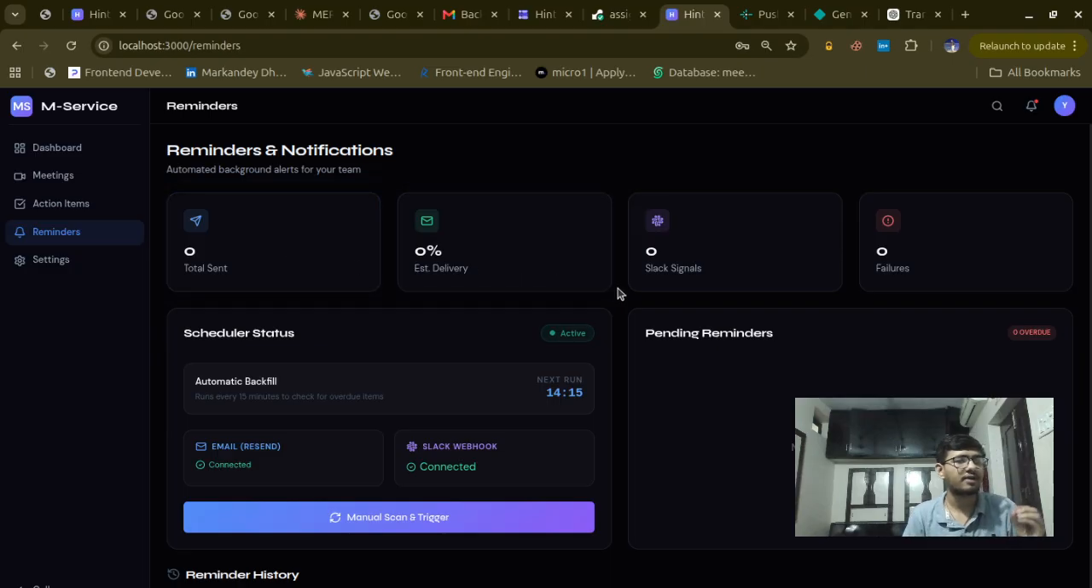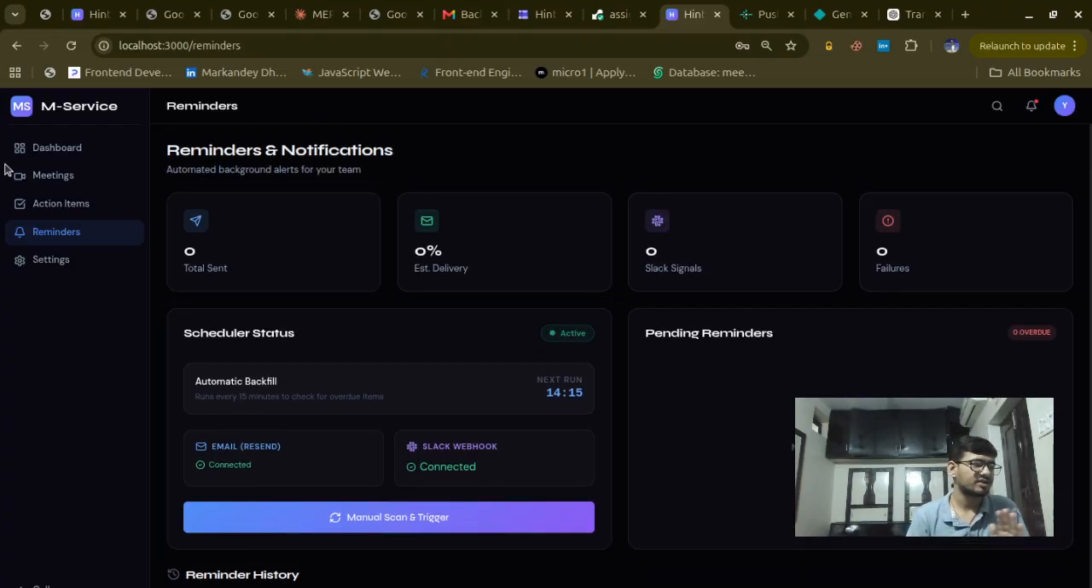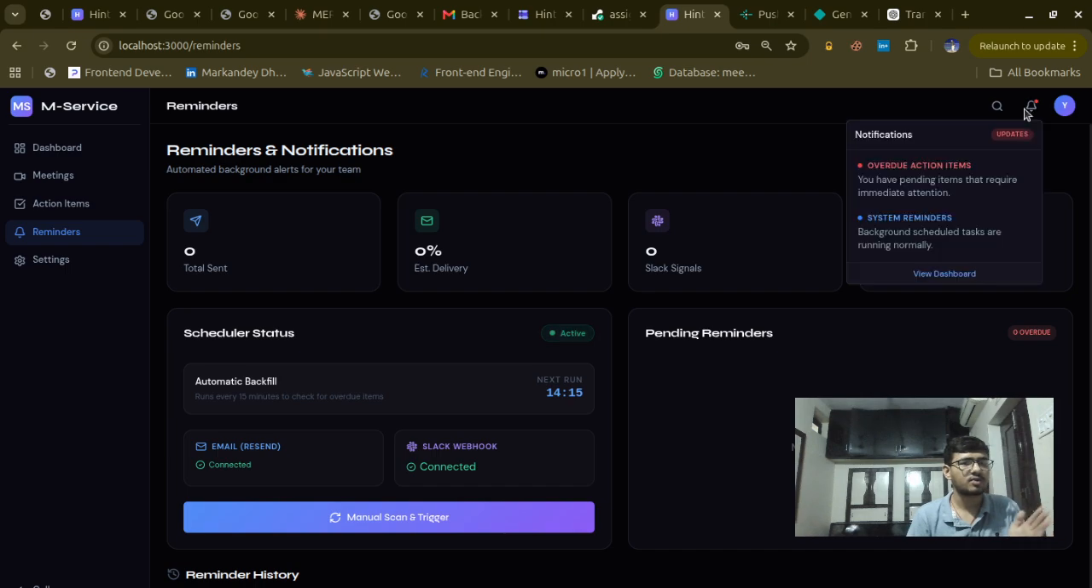Okay, so the reminder. If any task is pending, it goes to that side and is automatically sent by email, and you can see it here. Every 15 minutes it checks everything and lists it below. Okay, so this is the reminder and notification section. Here you can see the notifications.